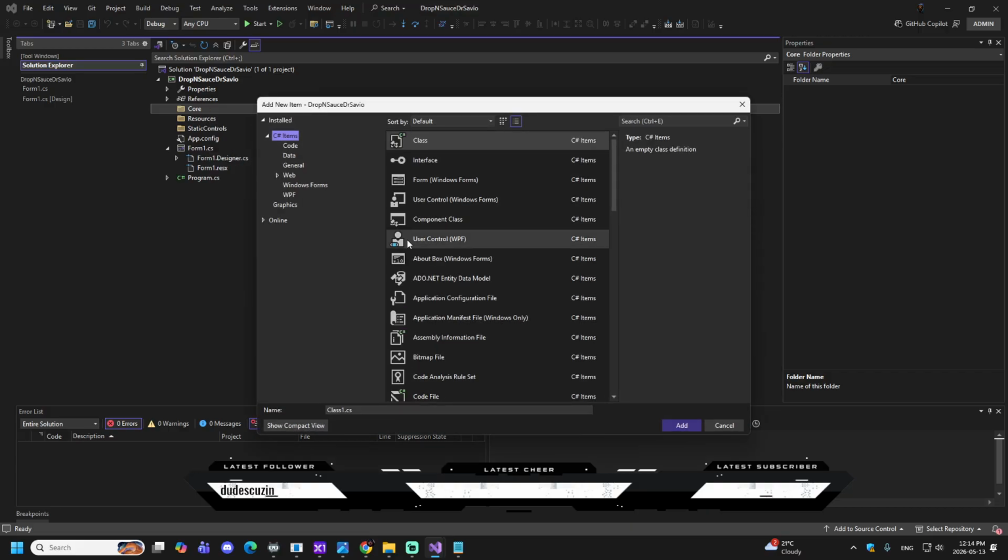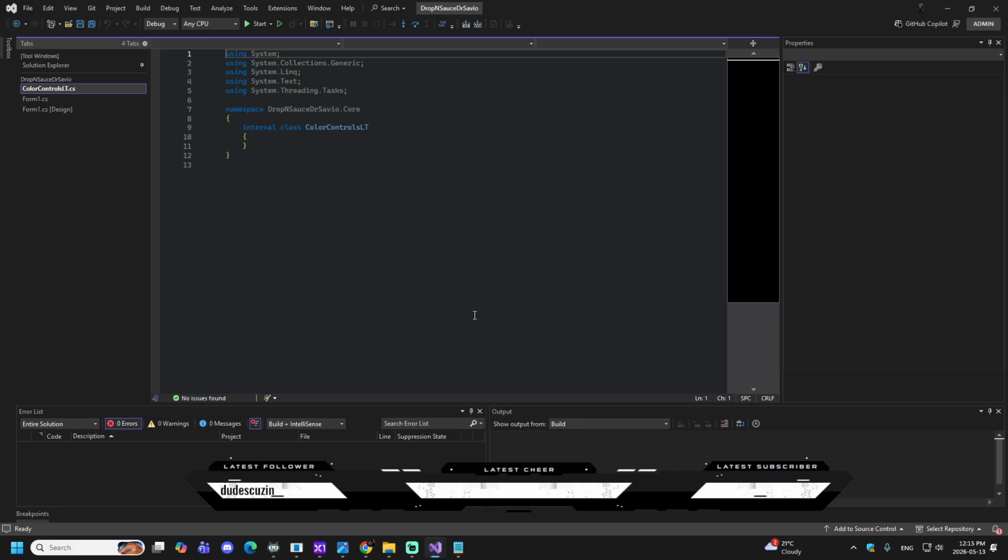Hopefully you have some coding understanding. Again, C# is going to be the language you're going to want to learn. Just to save myself time, I'm going to copy and paste the title back and forth. So I call it Color Controls LT, and it's a .cs. I don't know why I always think C#, but it's a class extension. Okay, we're adding a class. Click Add. And there we go.